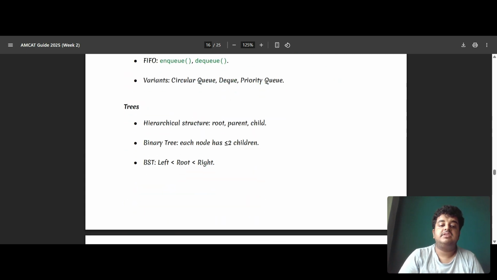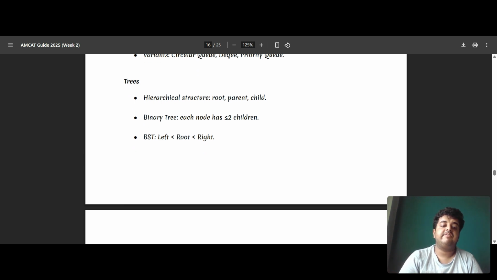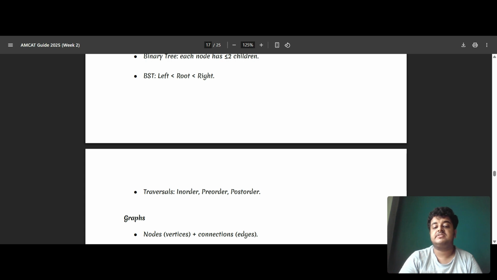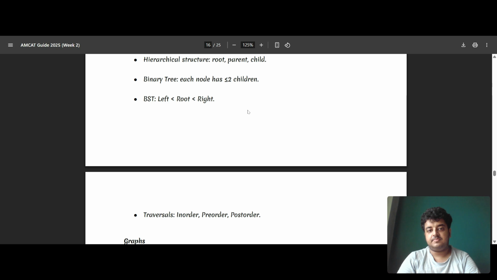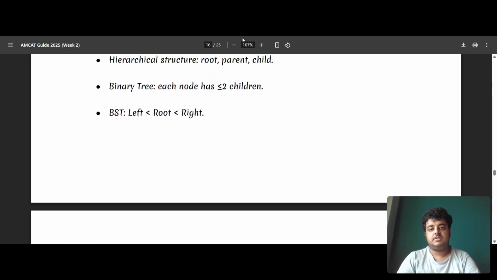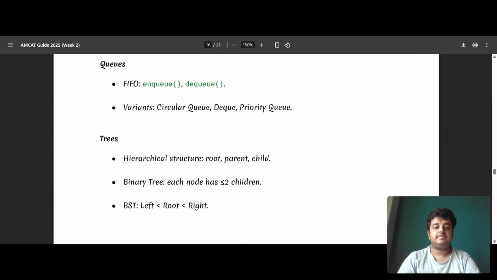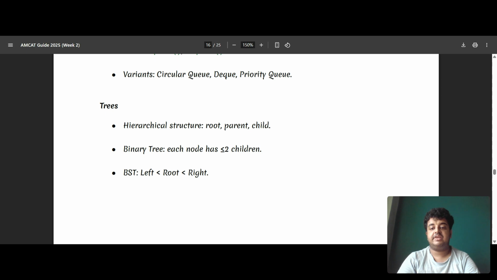Now coming to trees. What is a tree? A tree is a hierarchical structure: root, parent, child. Binary tree, each node has at most 2 children, and BST, left less than root less than right, and traversal: in-order, pre-order, post-order. Now trees is a very vast topic. I can't explain the whole topic. Still, I'm trying, जितना हो सके, to explain.